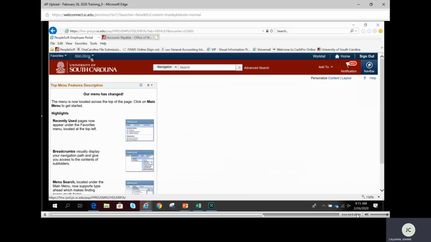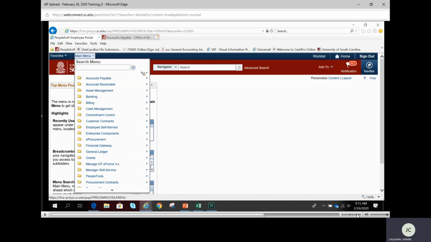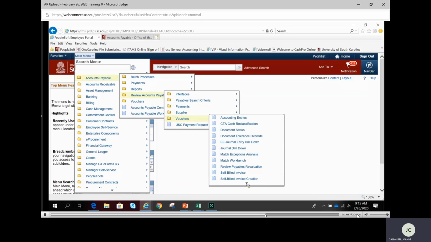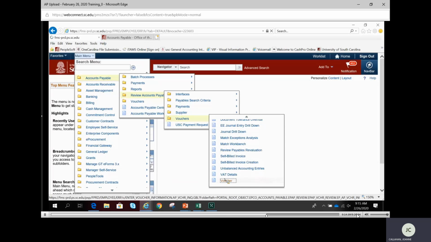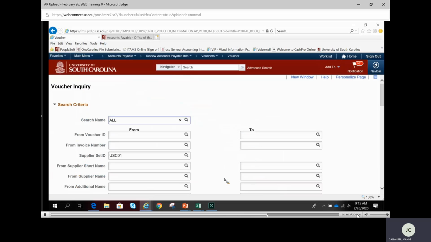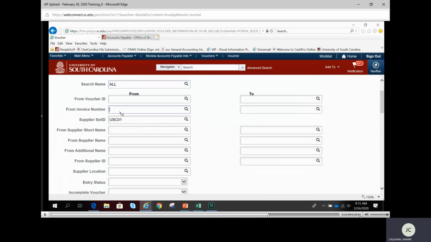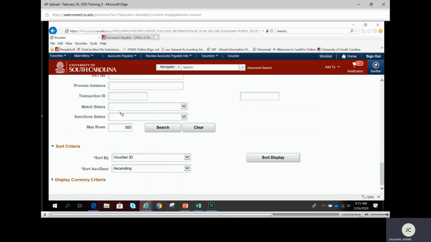So again, our navigation is going to be main menu, and then it's going to be accounts payable, review accounts payable information, vouchers, and voucher. And here's our screen to search. I'm going to use an invoice number from one of our previous examples. And then I'm going to scroll to the bottom of the screen.